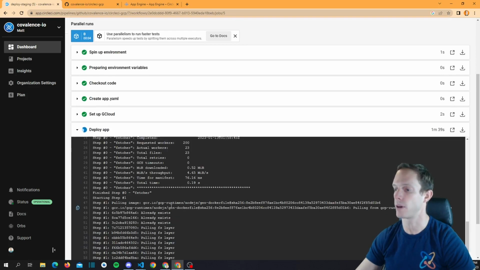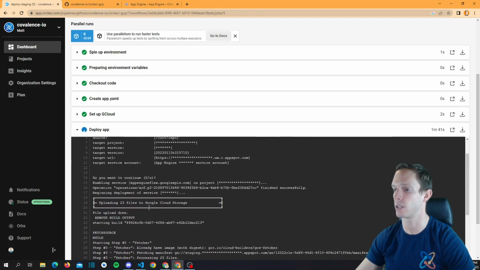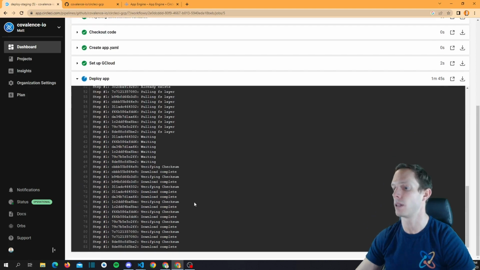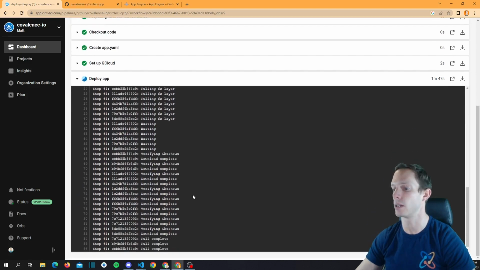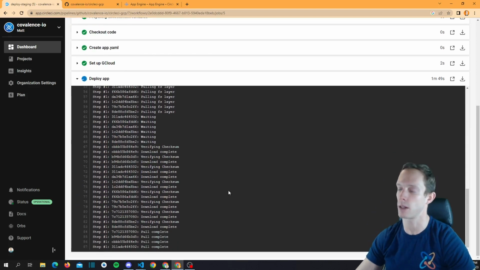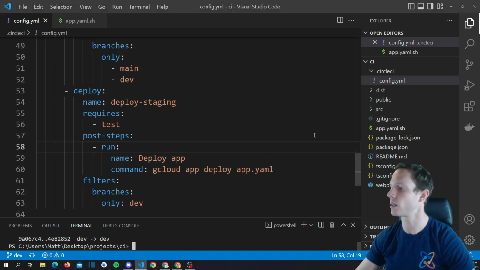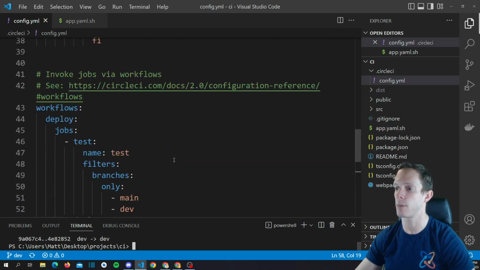All right, so finally it finished doing that. Now it's actually deploying the files. So it pushed the files, it's uploading them, and it's now doing its checksum and verification process. In the meantime, let's go through this file a little bit more, just to give you guys a little bit more of an understanding of what's happening here.